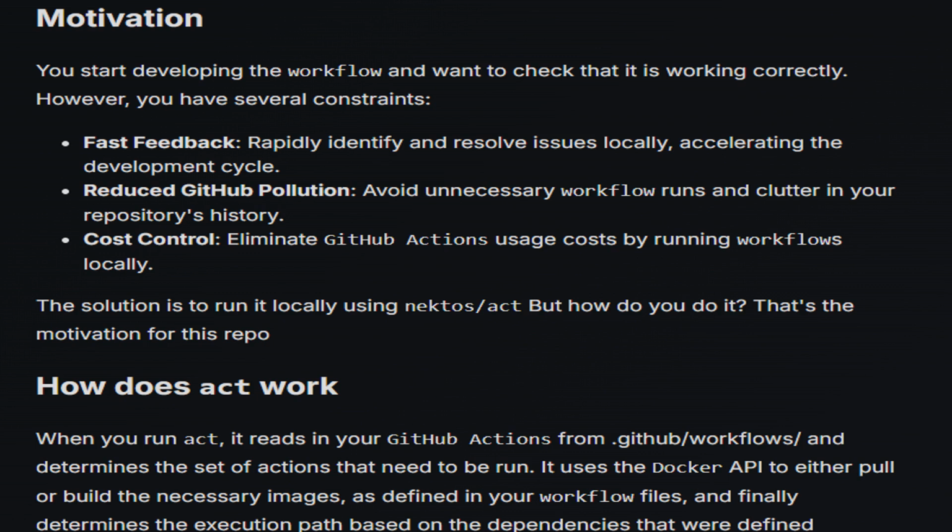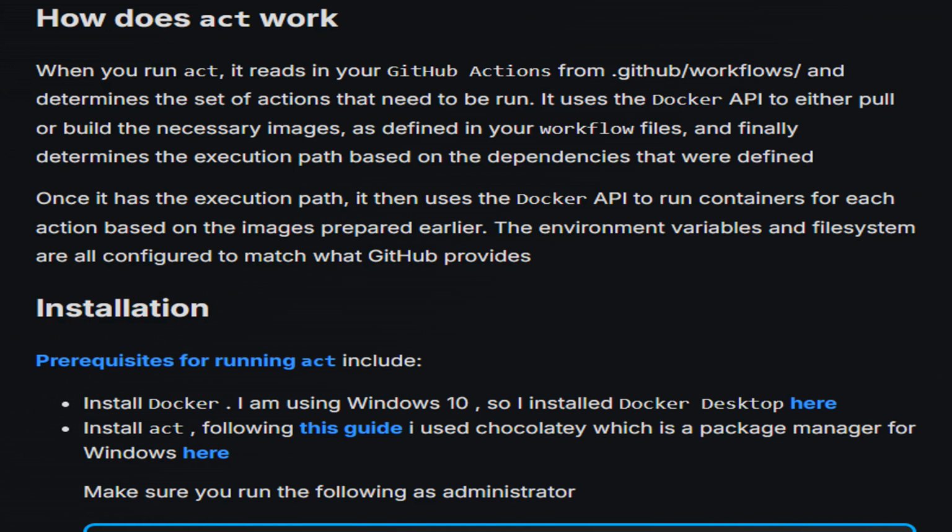The solution to these challenges is the use of Nectos Act, a tool designed to facilitate local workflow testing. Act allows users to run GitHub Actions locally by reading workflow files from the .github/workflows/ directory. It determines which actions need to be executed, utilizing the Docker API to either pull or build necessary images based on the workflows.